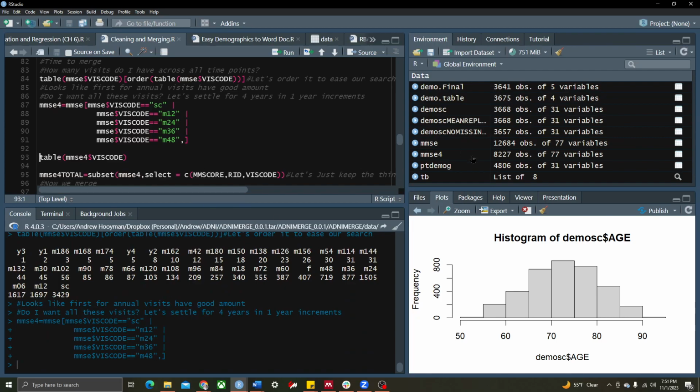Alright, so now my MMSE4, I went from 12,000 observations to 8,200 observations. So I removed basically all of these data up here, which I'm okay with. A lot of these are just going to be in-betweens. It probably wasn't going to really improve the overall picture that I was going to be looking at. But that's just my assumption, and I could always go back and change things, right?